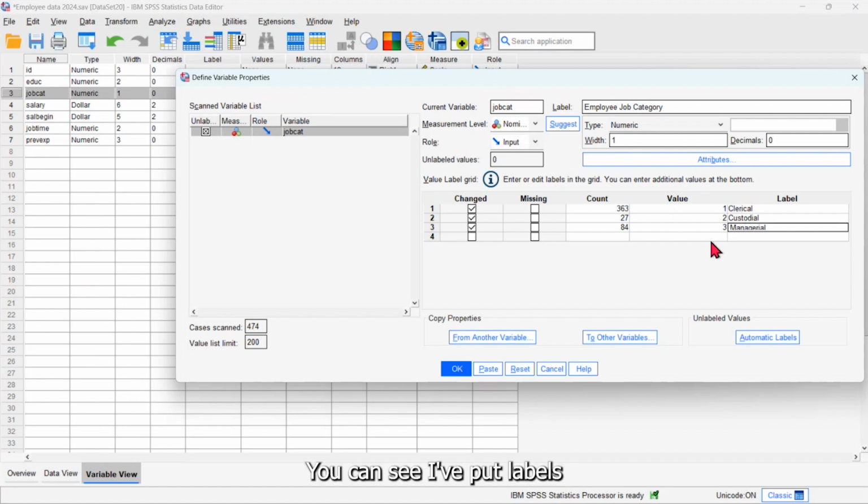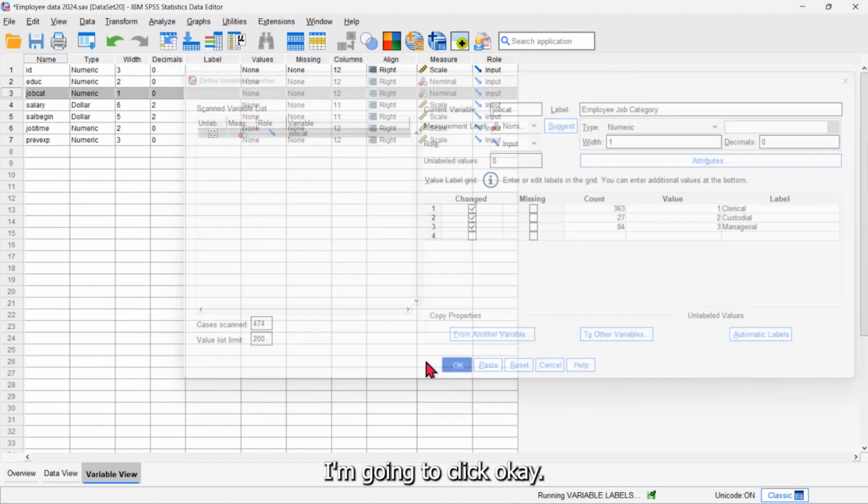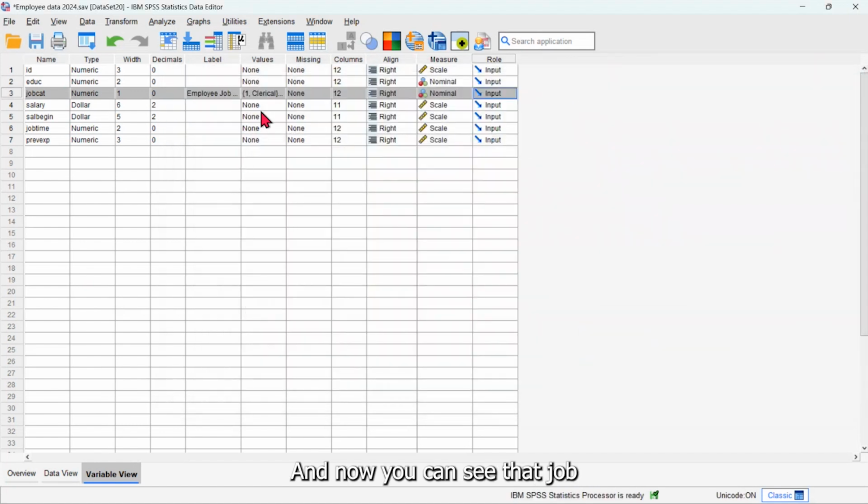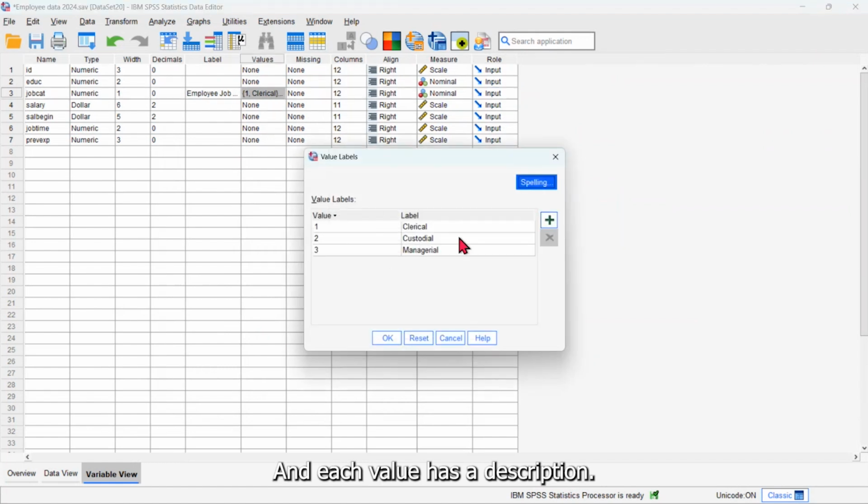You can see I've put labels on those numbers. Now the measurement level is here as well. So this is nominal because it's just data in categories. You've got 3 categories of employees, 3 job types. I'm going to click OK. And now you can see that job category has a longer label, and each value has a description.